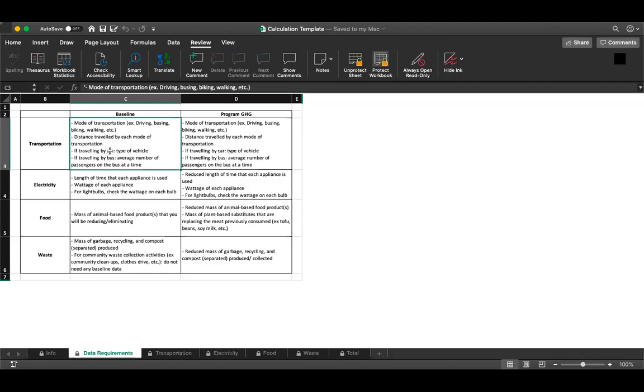If you're traveling by car, you need to know the type of vehicle, which includes whether it's a car, van, pickup truck, motorcycle. So just a general idea of what vehicle it is, as well as whether it's gas or diesel. And if you're traveling by bus, you just need an average number of passengers on the bus at a time. I know the number will change depending on the day, depending on the time that you take the bus, but if you can just find an average, that will be good enough.